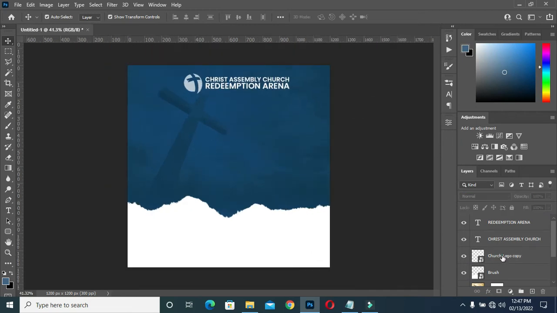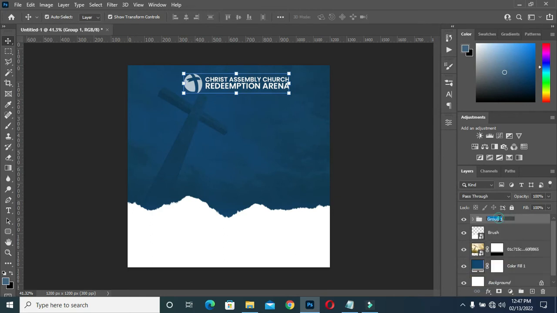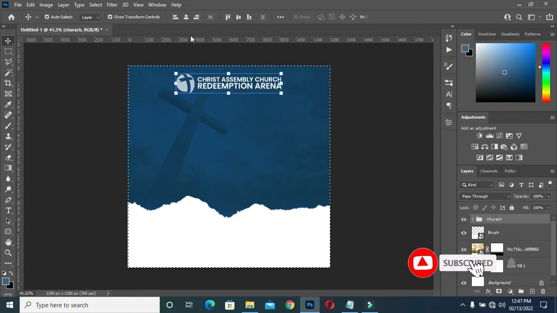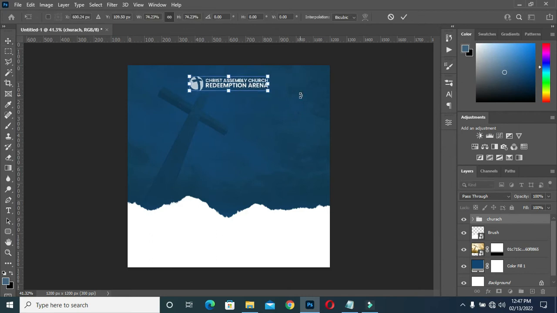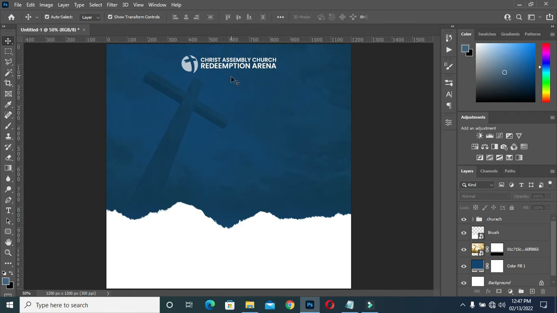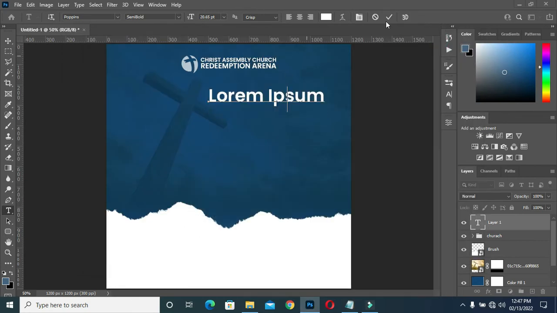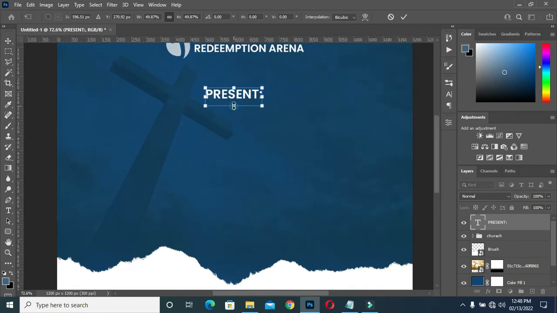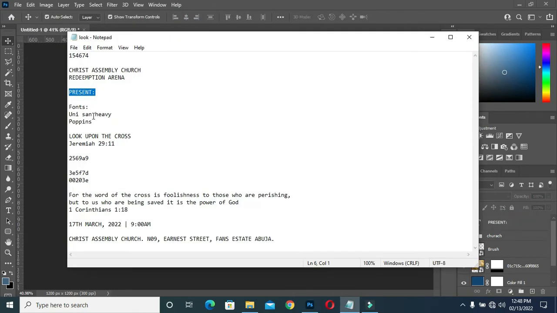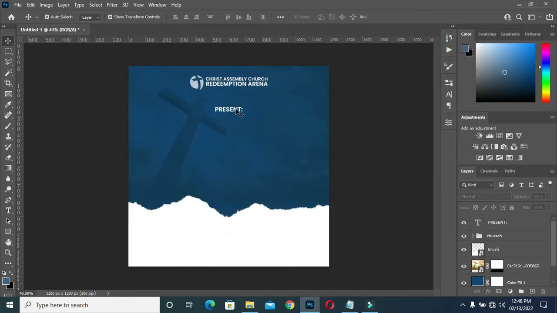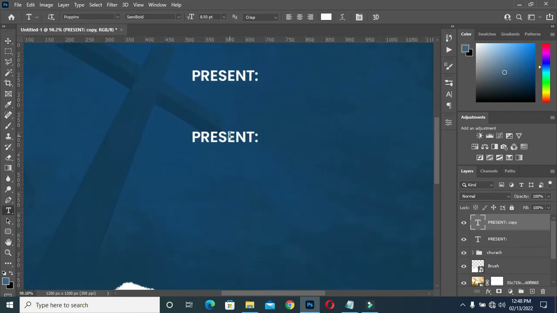All right, now what I'm going to do, I'll group it, apply center alignment, then I will reduce it. Okay, again, I will copy my text, then paste. Then here I'm going to copy from this place, then I'll duplicate this one, Ctrl J, select your text to highlight, Ctrl V to paste.